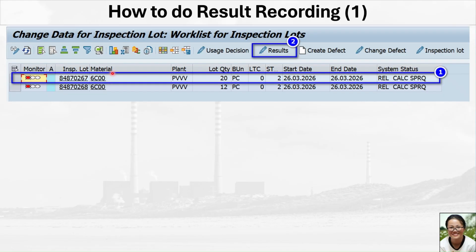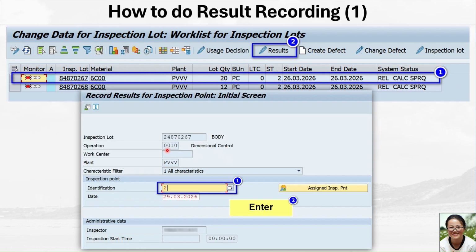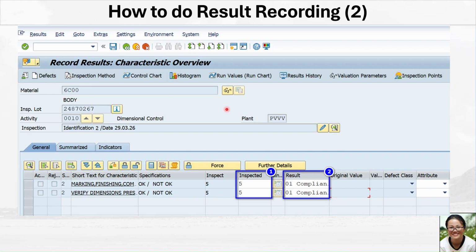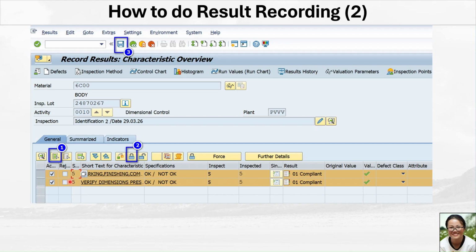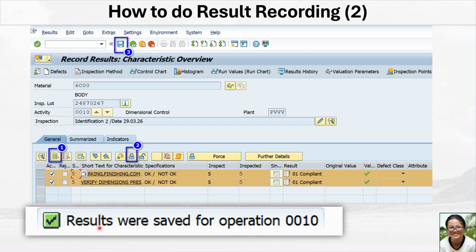This slide shows you how to do result recording. You select the inspection lot you want to insert the result for, and you press results, and next you enter the identification and press enter. After that, you put in the inspection and also the result. You also choose the item and press close and press save. The system will notify that the result was saved successfully.